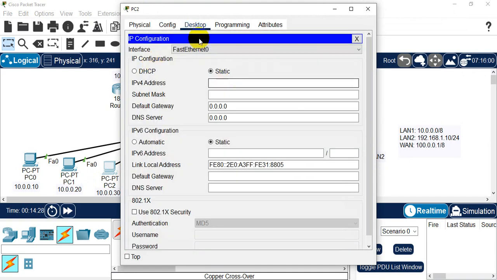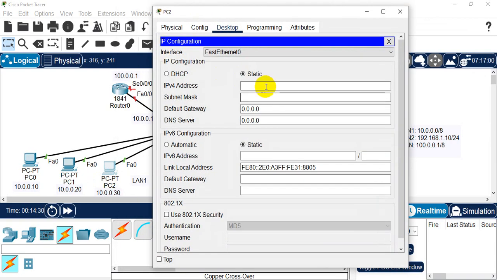Then let's go to PC2, then desktop, then IP configuration, and type the IP we have assumed, 10.0.0.30, and its subnet mask will be 255.0.0.0, and its default gateway will be the same for LAN 1, that is 10.0.0.1. We must understand that the gateway for a single LAN will be the same for all the hosts. So this way we assign the IP address to each host.